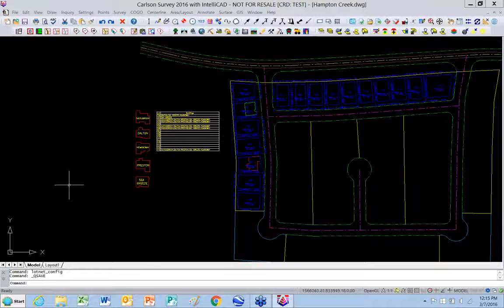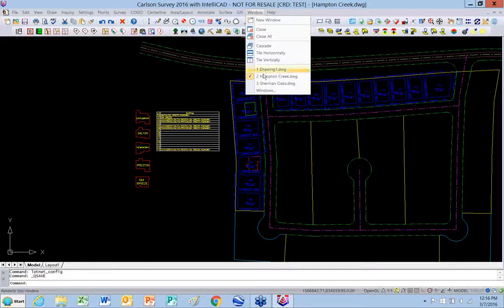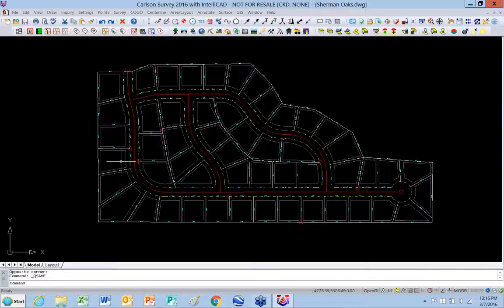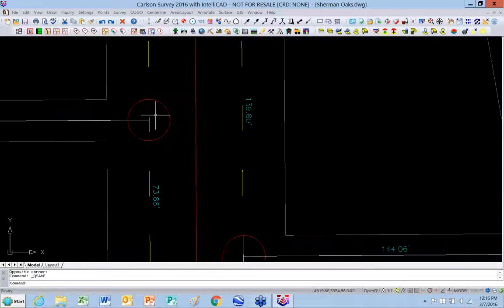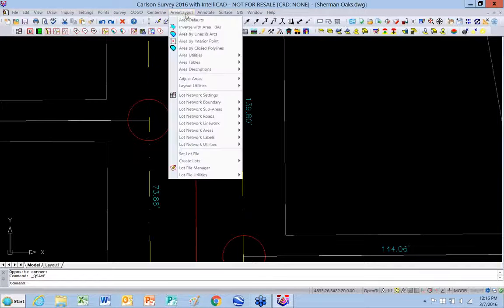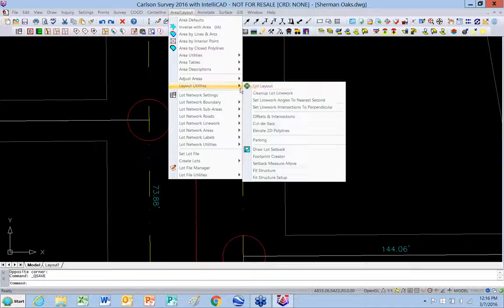Like I said, guys, this is actually being recorded. So with the recording of this, you'll be able to watch my steps, and you'll be able to see the steps I went through on here. And on the Sherman Oaks, the key on this is being able to find the problems and then have Carlson fix the problems. And that was an area layout utilities, clean up, lot line work.